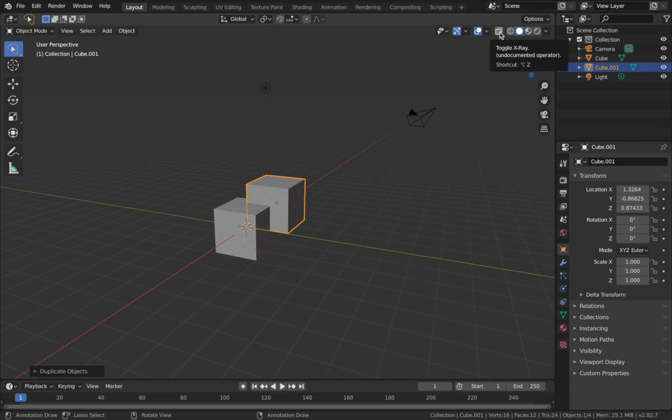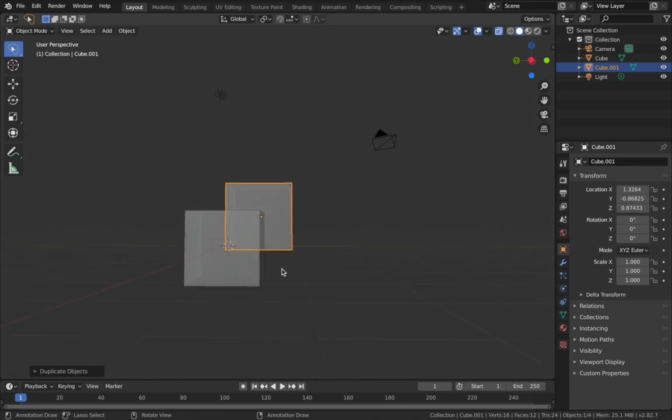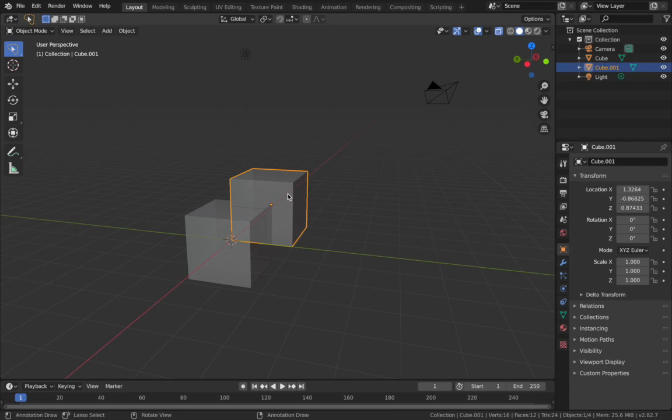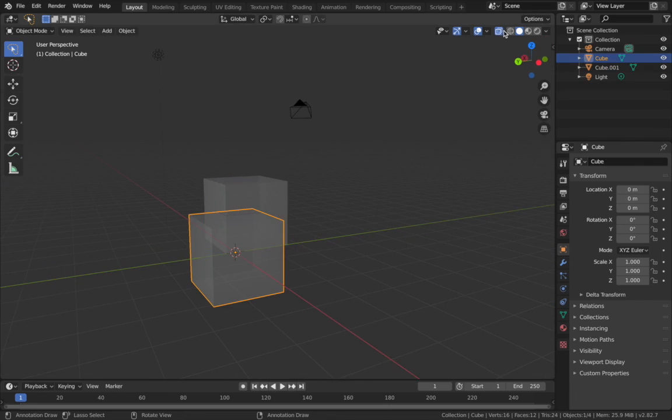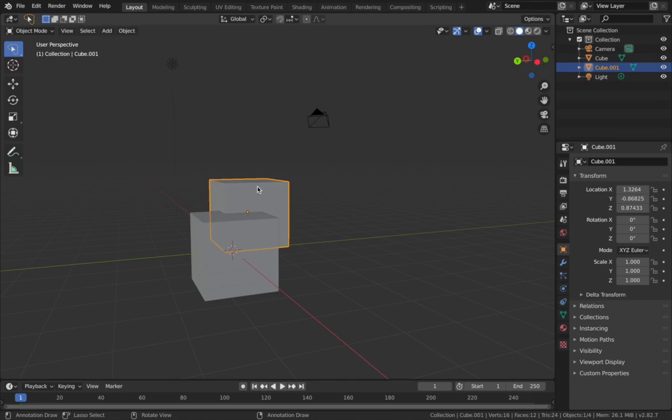So right now you can see the object through, you can see this behind the cube right behind this first cube we had. If I were to disable this, you couldn't see this corner of this cube. You can only see it when I select it. Now enabling it again allows me to.